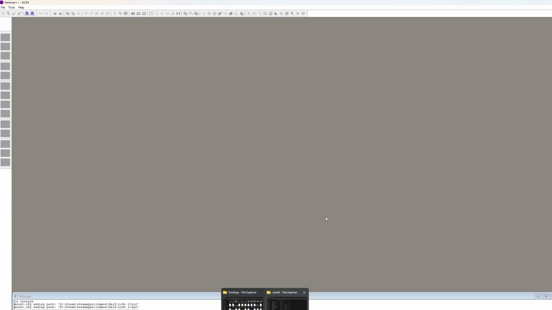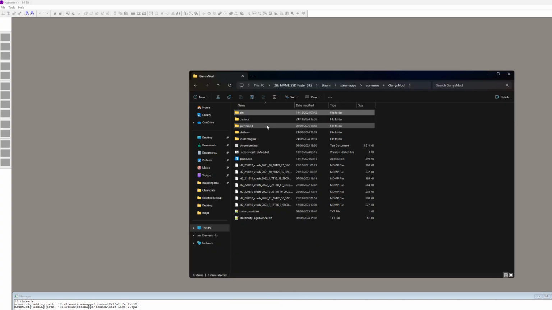Now another thing I'm going to do is, if you plan to make maps for more than just Half-Life 2, and you want to use the Half-Life 2 Episode 2 models and props and sounds and things, and Counter-Strike Source, I'm also going to show you how to mount it. I'm going to teach you how to do it for both.